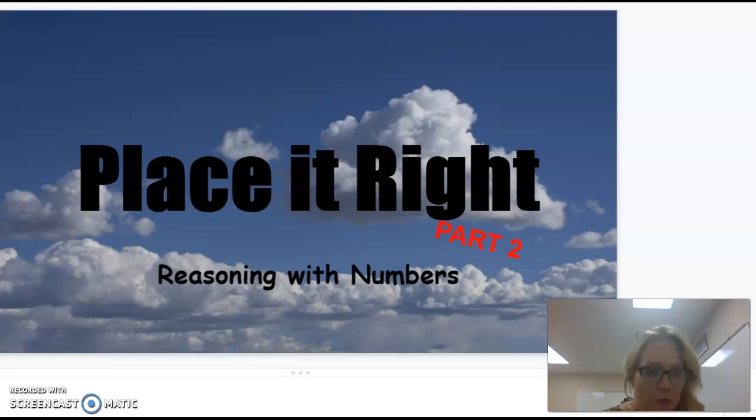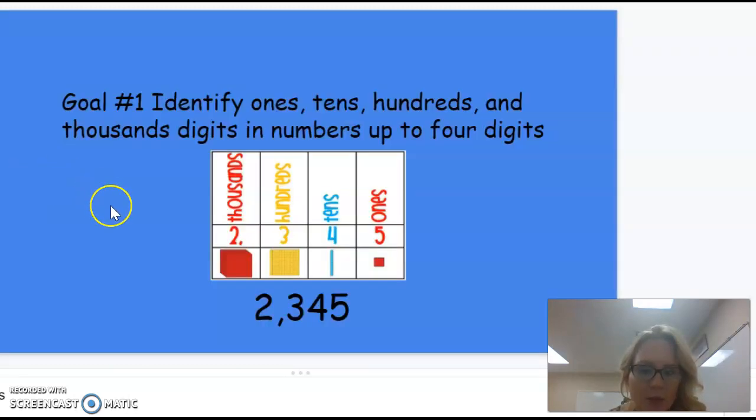This is part two. The first one you have already completed, but I wanted to do another video of this just to make sure that you are understanding how it is done. So again, we are working with place value. So let's look at here. Goal one is identify ones, tens, hundreds, and thousands digits in numbers up to 4 digits.